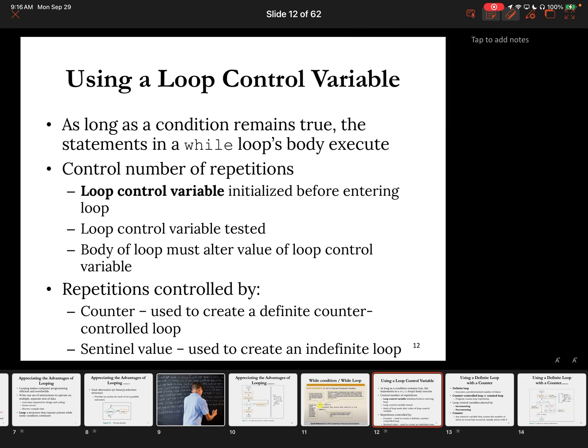All right. So the repetitions are controlled by a counter. We create that counter, and that counter is used to create a definite counter-controlled loop. Or a sentinel value is used to create an indefinite loop. What is a sentinel value? That's a value that we declare. I may ask for an input from the user: how many times do you want to execute this loop? You enter 5, and now the value of the loop counter is equal to 5. Then we'll decrement that number every time we execute the loop. When it reaches 0, we exit that loop.